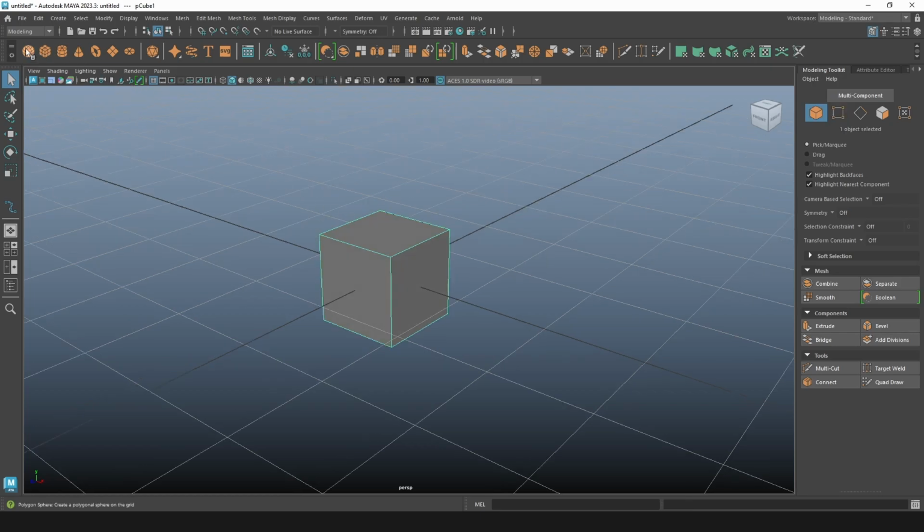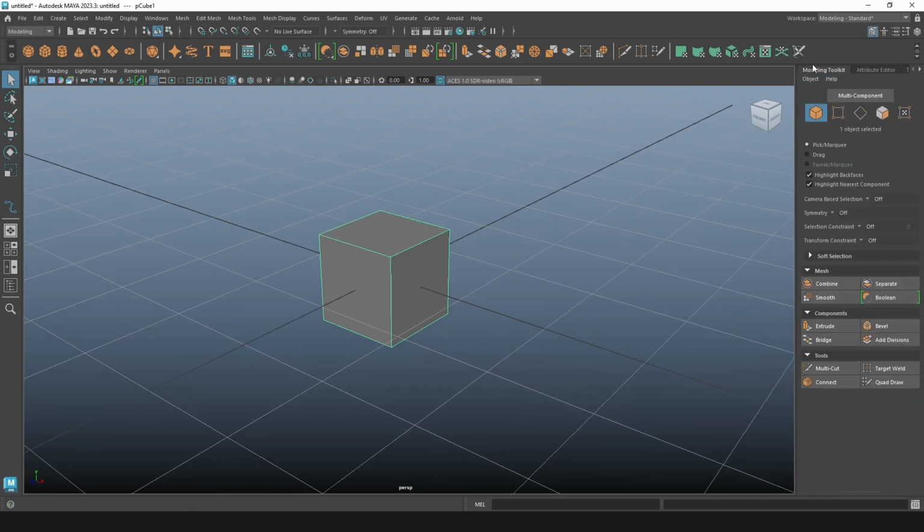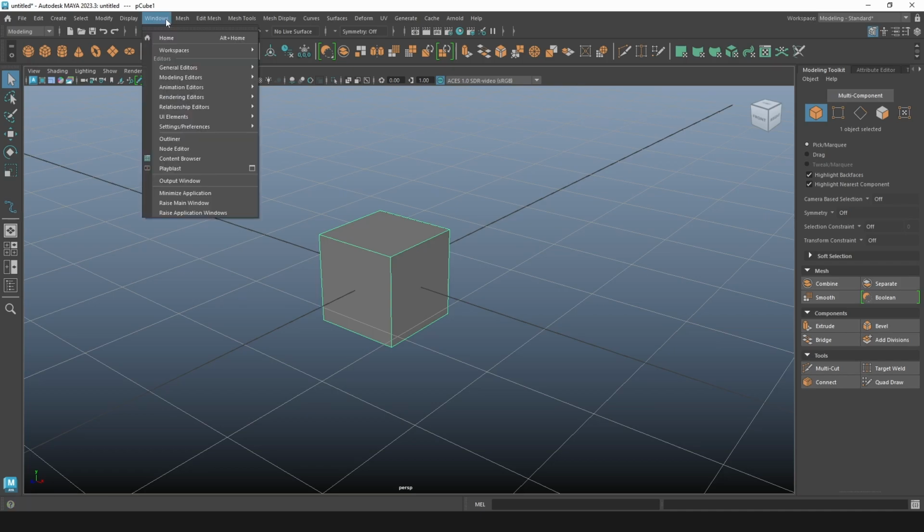Now you're going to have a whole bunch of basic modeling tools up here. If you go over to the modeling kit tab over here, if you don't have it, you can just click on this thing over here. You probably have it there. If not, if you go into Windows here, you've got things like modeling editors, UV editor, modeling toolkit, animation editors, and so on and so forth. Just keep that in mind. Outliner, node editor.